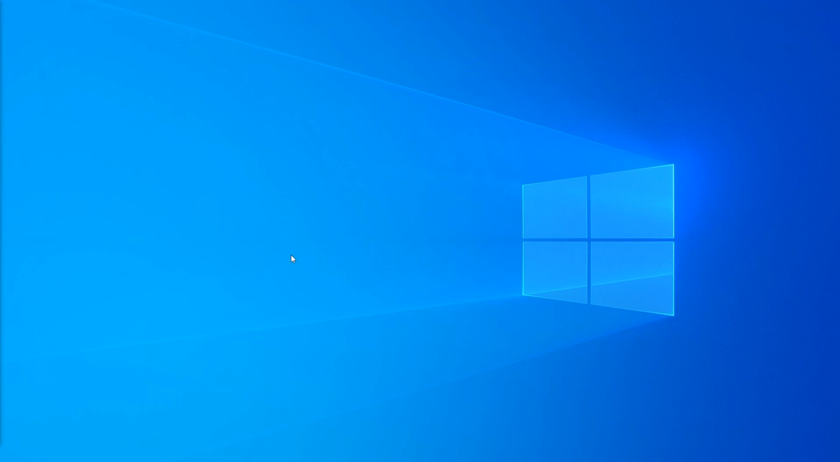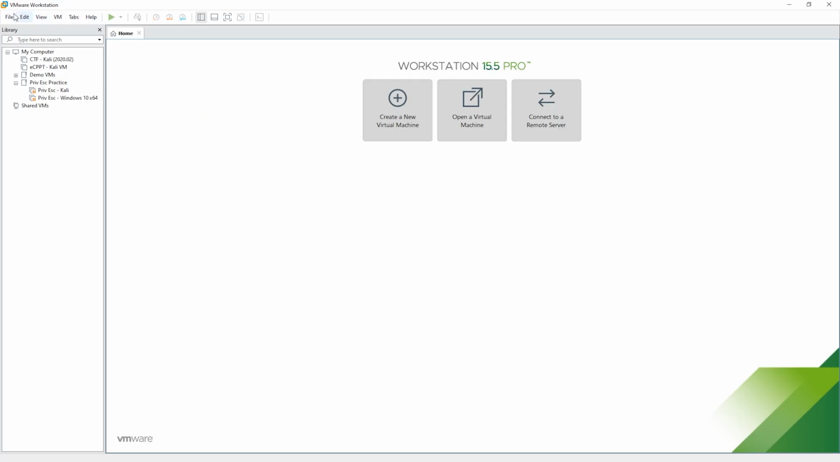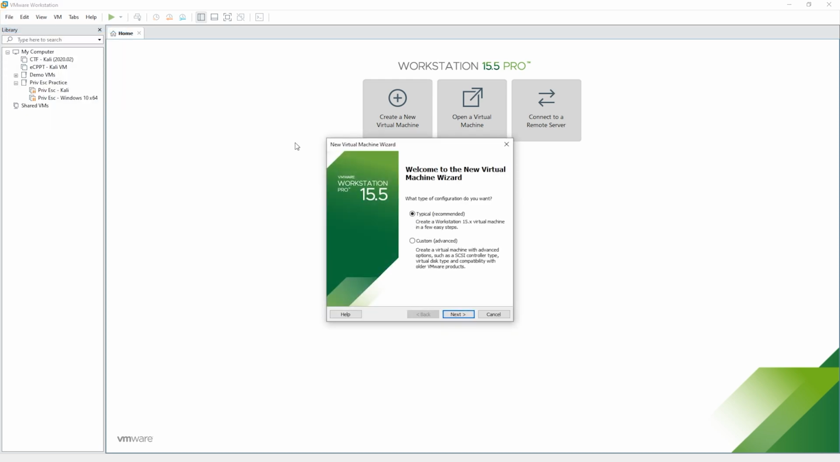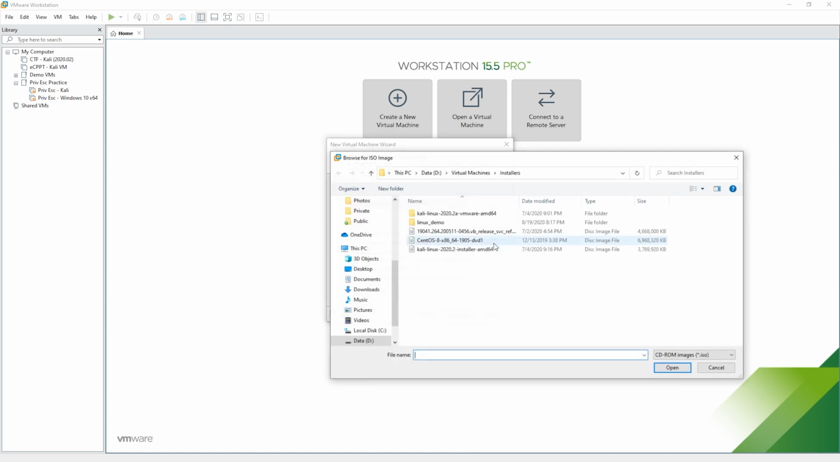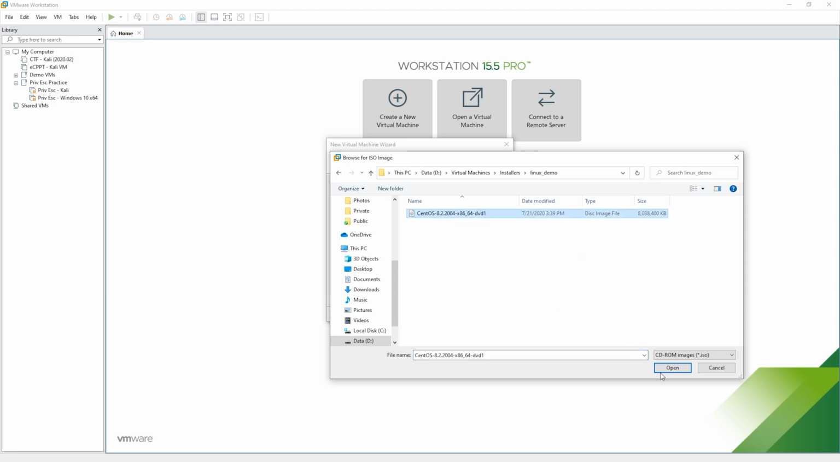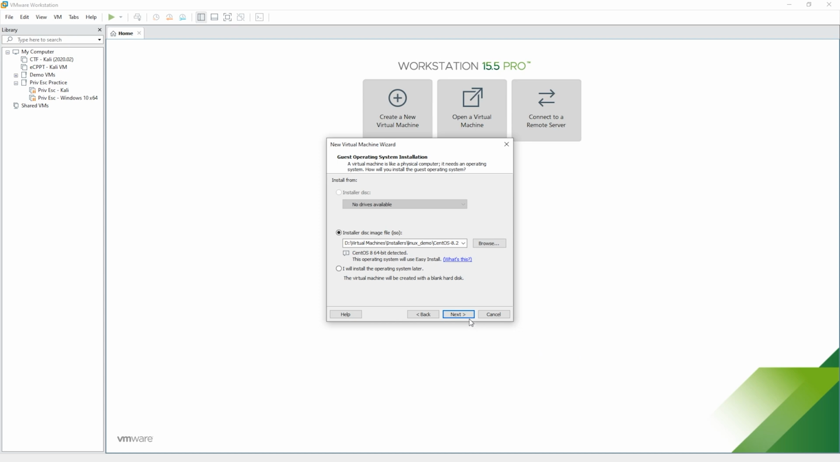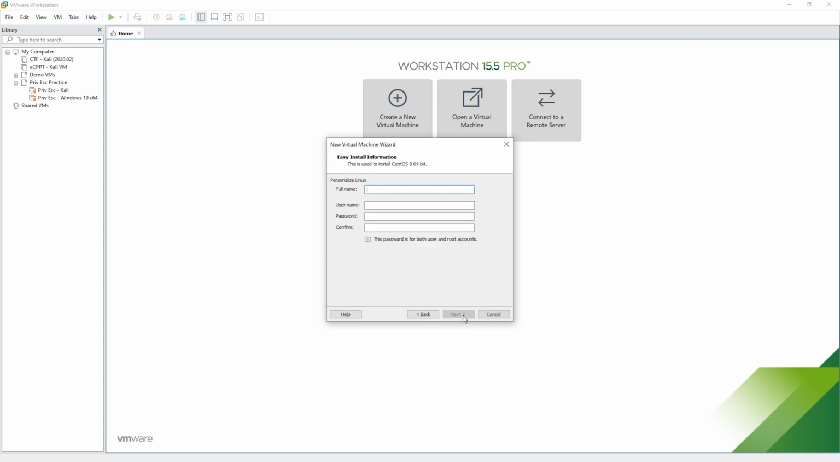All right, now that we've downloaded that, we're going to go ahead and open up VMware Workstation Pro. Then we're going to go to File, and then New Virtual Machine. We're going to do a typical installation. We need to select the ISO file, so we'll go ahead and browse. And here it is. Then we'll select Next.